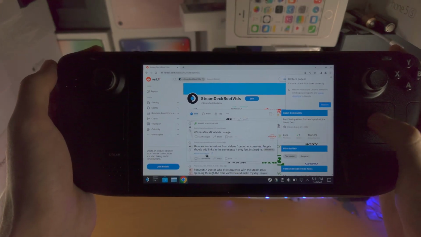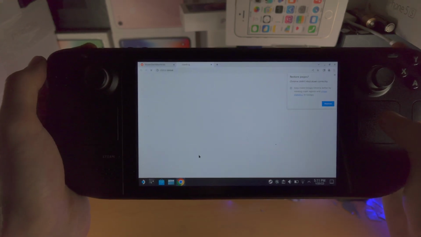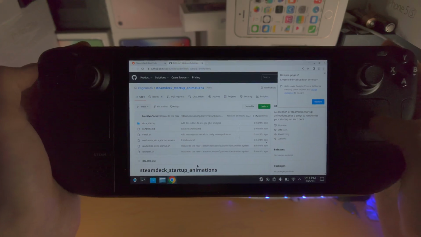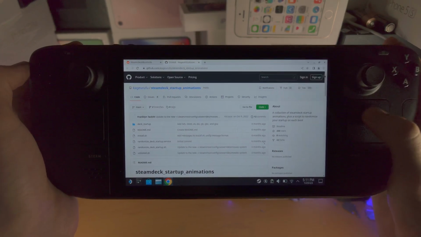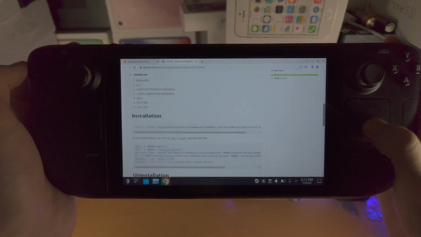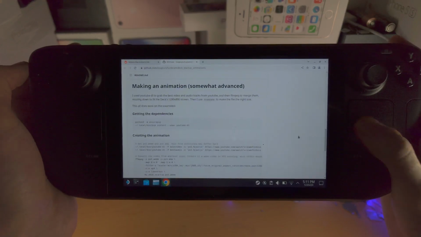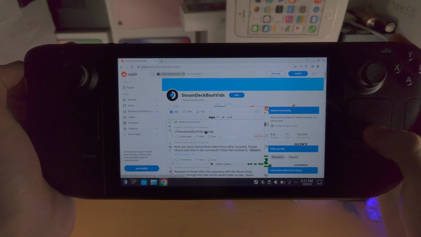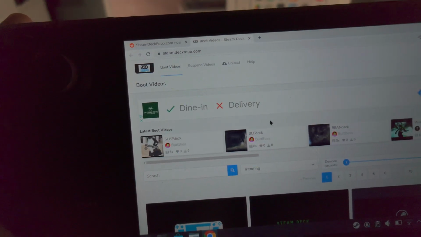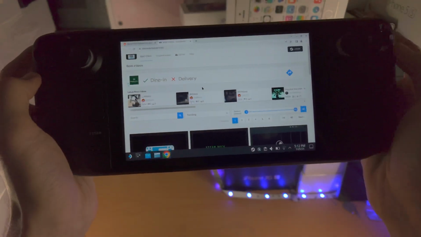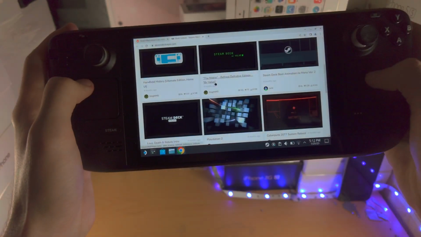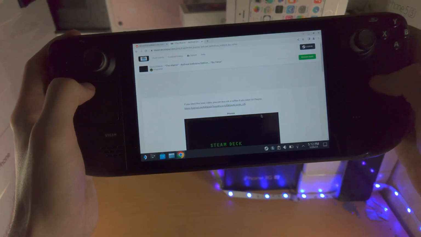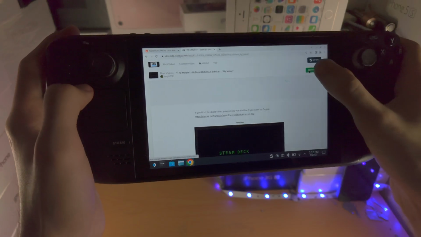So once we are here, we just need to find a boot up which is in the .webm format. Okay, so let's have a look at this GitHub. This looks like a whole effort, so we're not going to use that one. I'm just going to find a quick and easy download from the Reddit. I found this website here, steamdeckrepo.com. Again, it doesn't really matter where you go. All you need to do is find a video and download it. So we have the download button here.